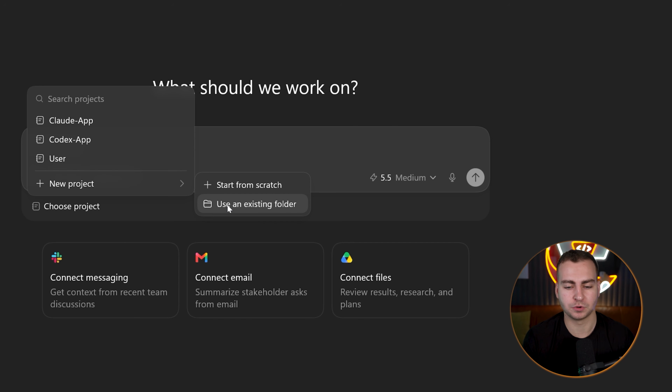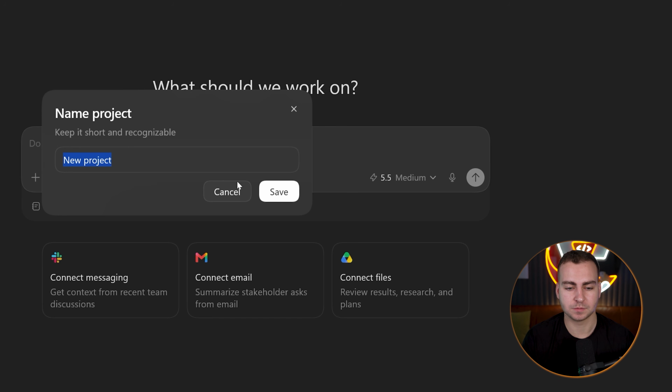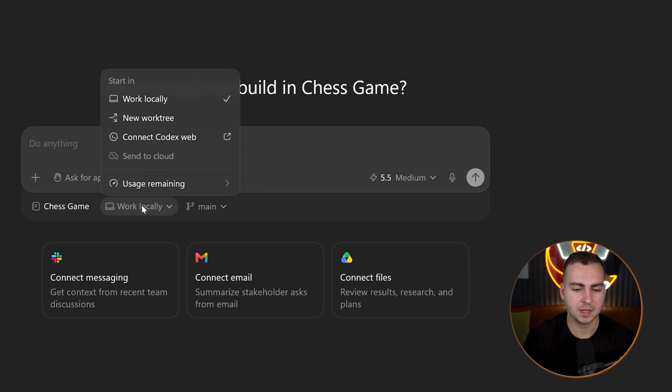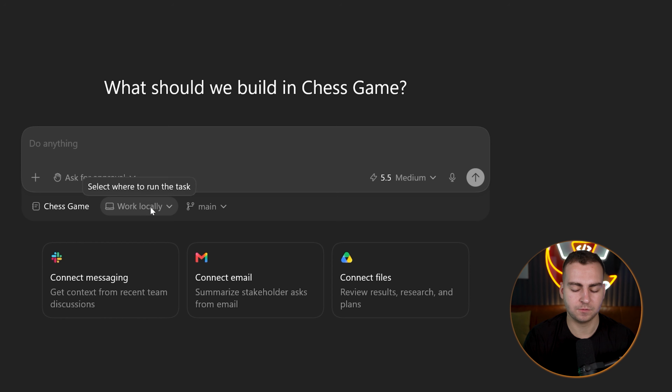It's really just a folder on your computer, or I can start one from scratch. So I'm going to start one from scratch, and I'm just going to call this, I don't know, chess game. And what we'll do is we'll try to make an interactive chess game here using Codex. So you can see that's made a new project for me. It's called chess game.